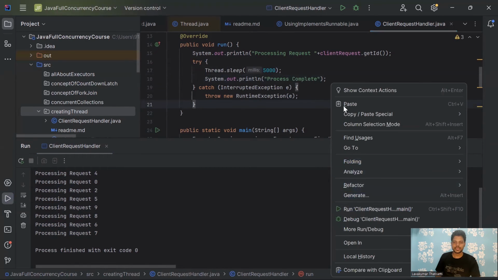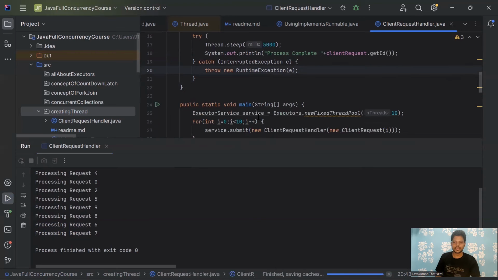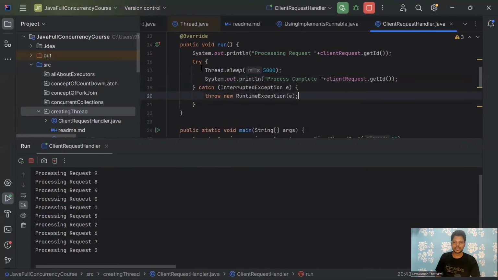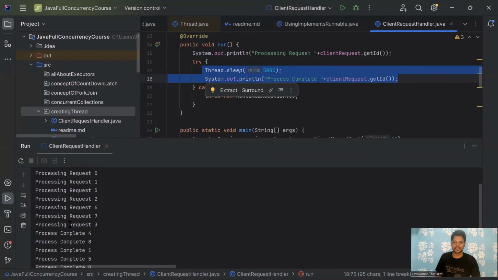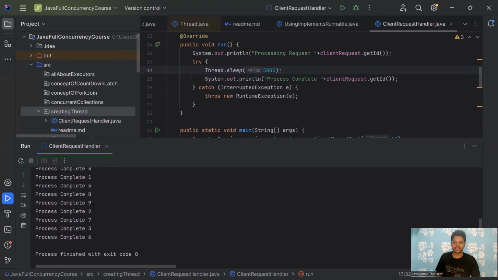Process complete, right? So process complete of... If you run the program now, all the 10 threads will fire at a single time, but it's a very long process. It has waited for 5 seconds. Once the five seconds are done, internally it is fetching from the DB, doing a lot more processing. Once everything is completed, we get the process complete, so each process is getting completed asynchronously.